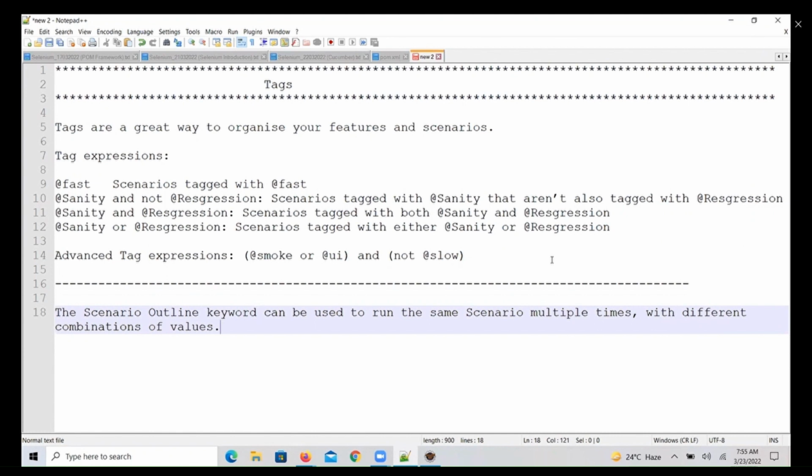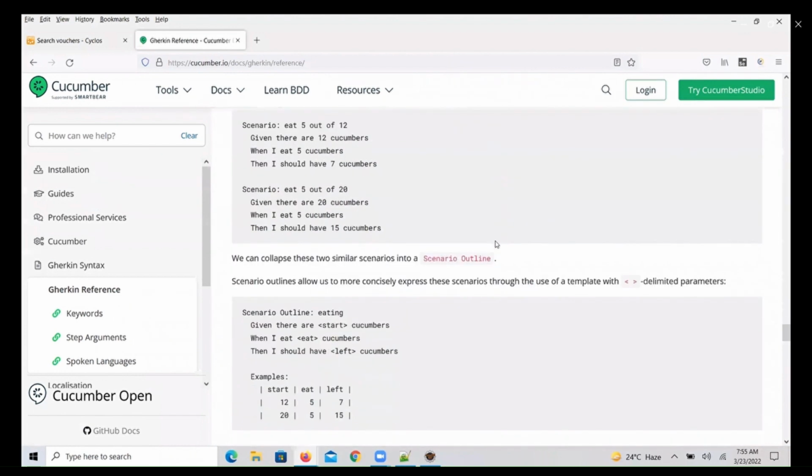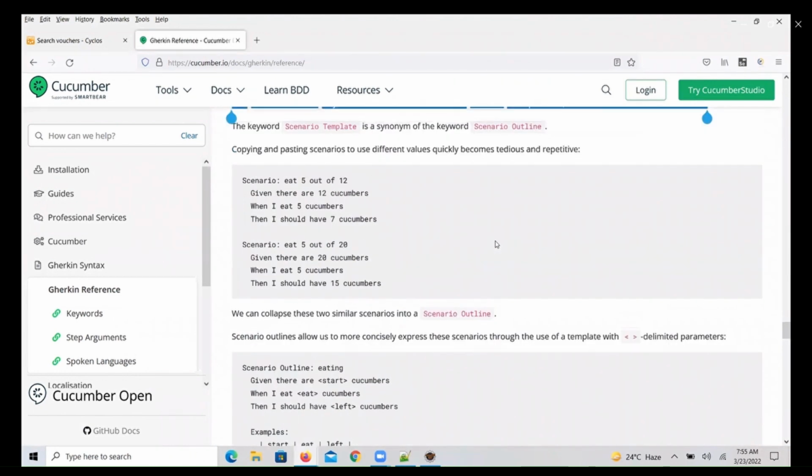As we discussed tags in the last session, today we are discussing the scenario outline keyword. Did you understand what the scenario outline keyword means? It is a keyword that can be used to run the same scenario multiple times with different combinations of values, right? And it must be followed by an examples section. If you are using scenario outline, it is followed by the examples section.